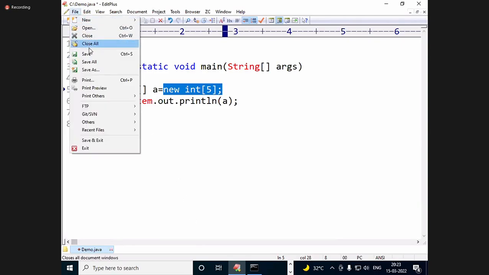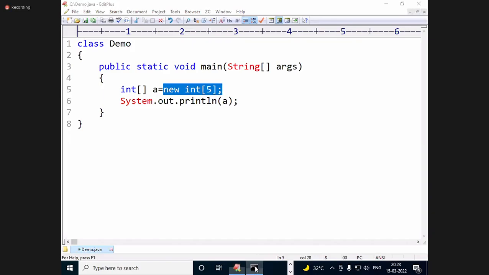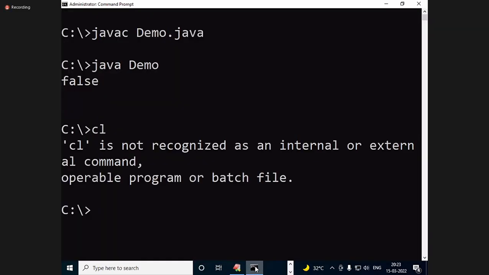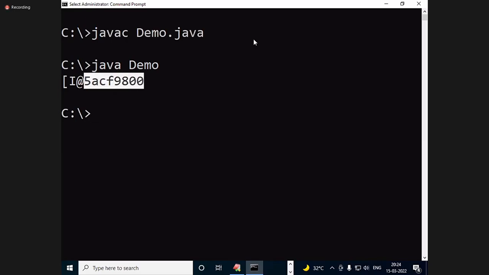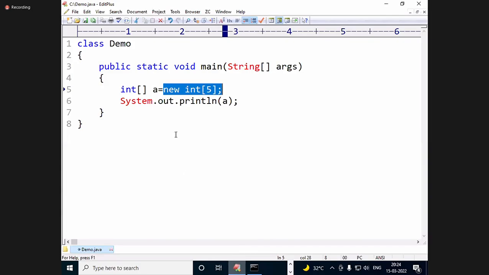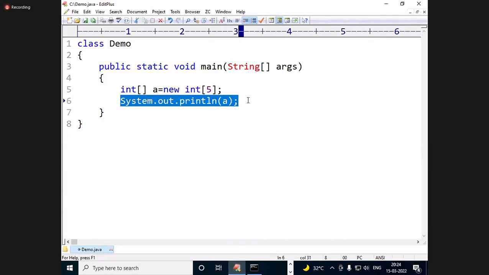See, file, save, compilation, execution. That is the hash code; the hash code in hexadecimal format comes. That is of no use. So if you want to print the elements, we need to print like this. We have to use a loop. Compulsorily we have to use a loop.